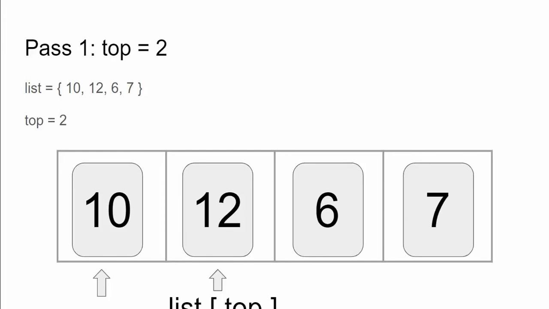So now we're going to make another pass, pass two. We've added one to top, top is now three. So we're going to compare everything from the start of the list up to top. If it's bigger than top, we're going to switch it. When I say bigger than top, I mean bigger than the value at the top. So is the 10 bigger than the 6? Yeah. So we switch them.